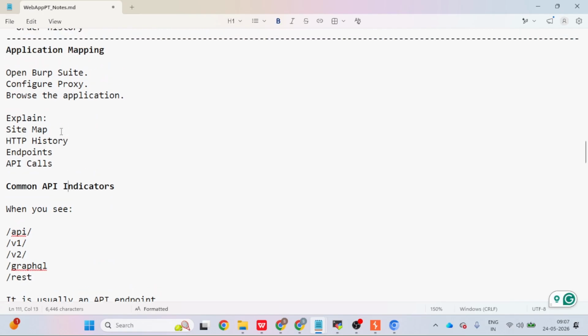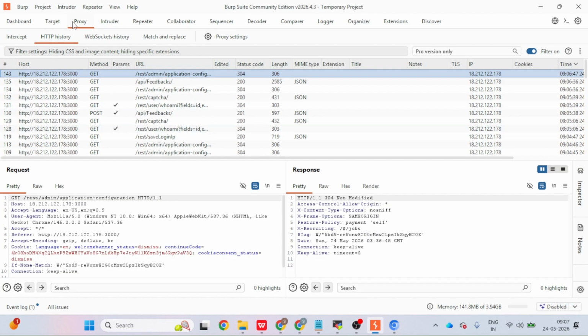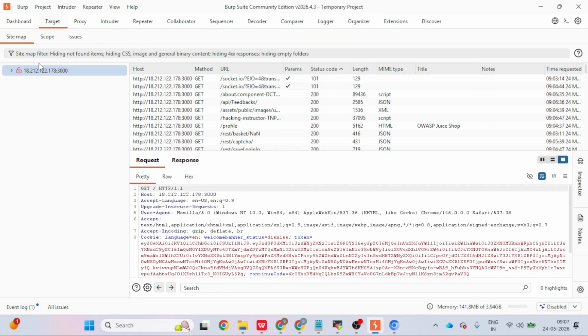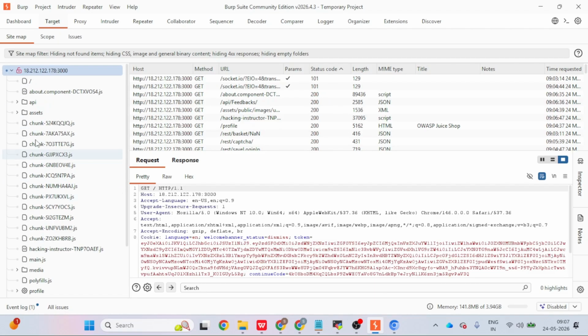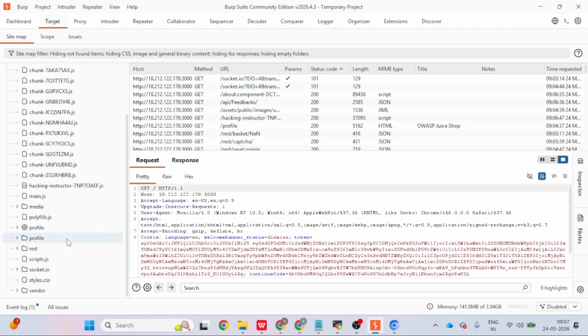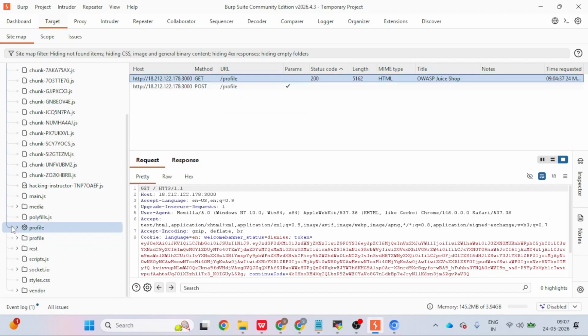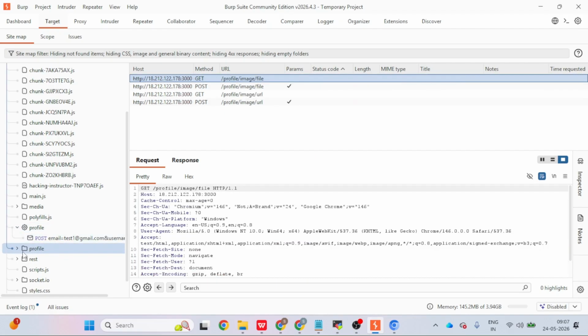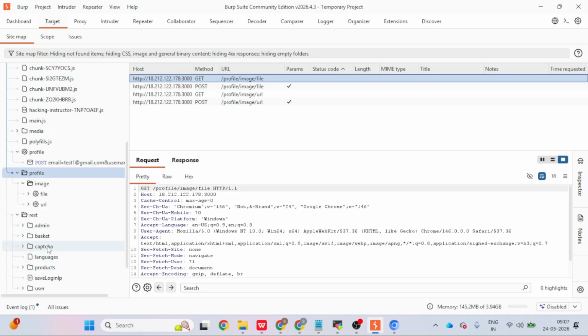Like one thing, sitemap. This is the main thing in Burp Suite. You need to understand what is sitemap. Sitemap, HTTP, what are the endpoints and API calls. Let's see that. Where will be sitemap? As I told, it will be in target, right? So in the target, whenever you are doing the crawling, it will capture each URL, each profile it has captured. Again, it has captured the profile image, some files. It will be capturing REST APIs.